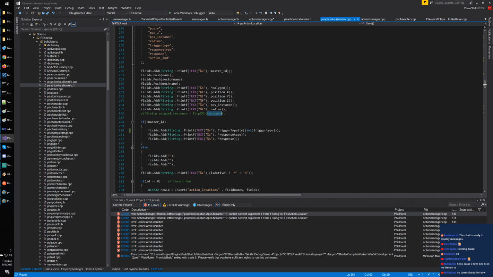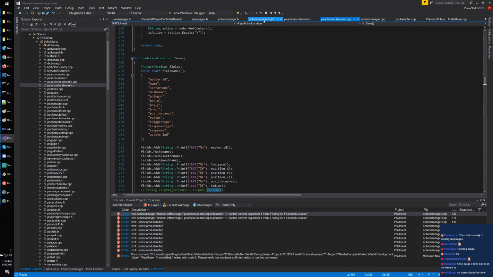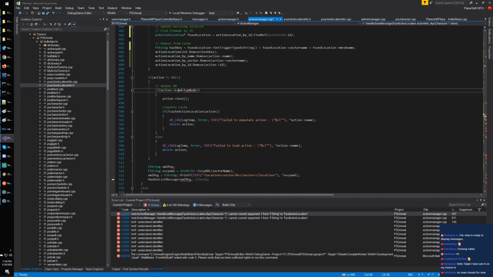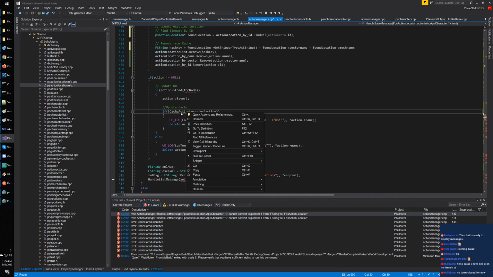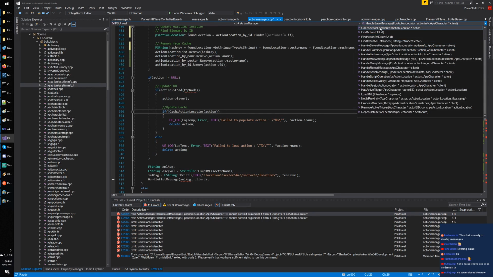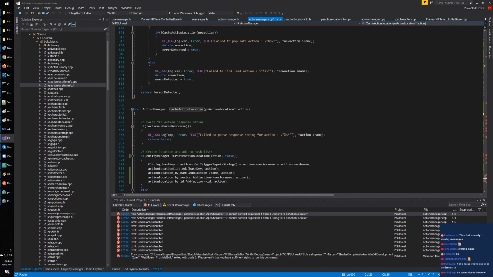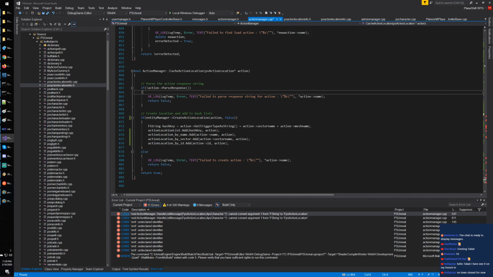Wow. So how is this thing working then? Maybe it's here. Maybe it's inside update cache. Cache action location. Ah, yes, it's doing it here. That's the action response string. Okay, good. Okay, I think it's fine.